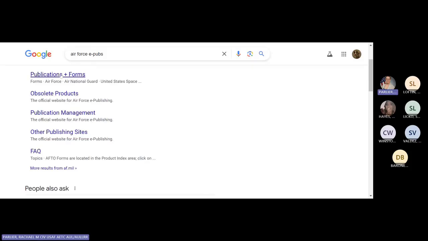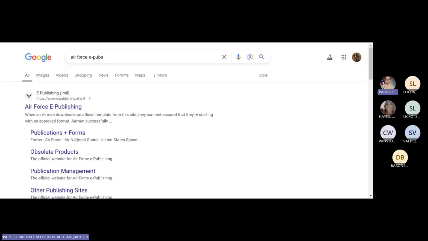So if it's something current that you're looking for, you'll hit publications and forms. If you're looking for something obsolete, you'll hit the obsolete products one, because these menus are a little nested and can be confusing on their site. So let Google do that work for you. Just Google Air Force e-pubs and select the option you need from there.